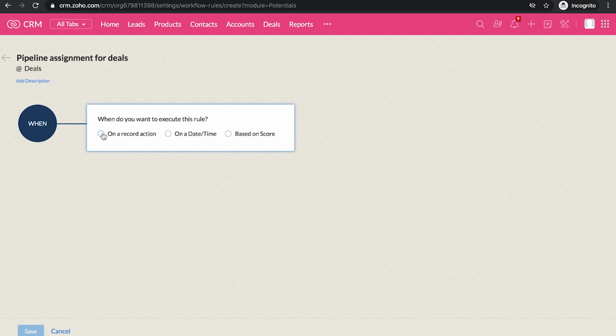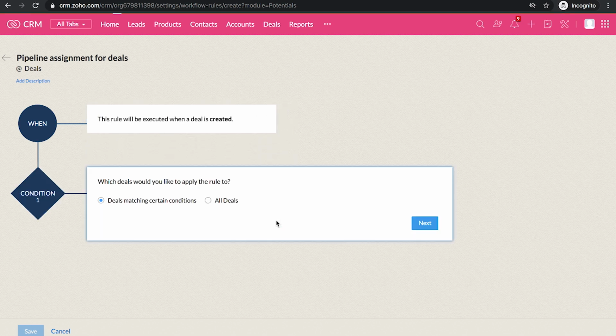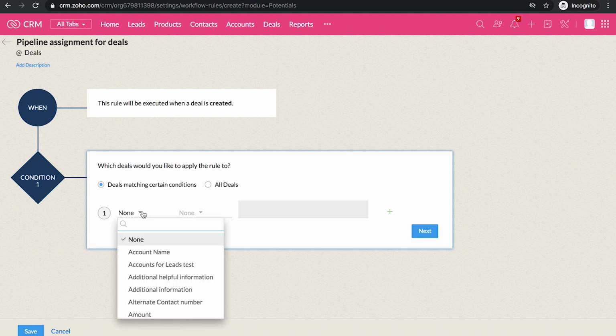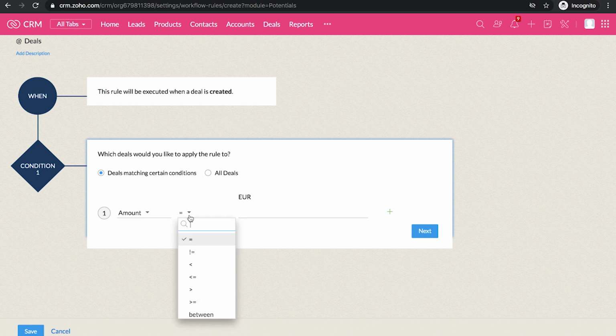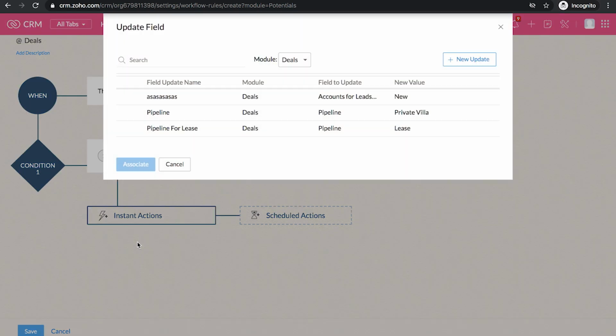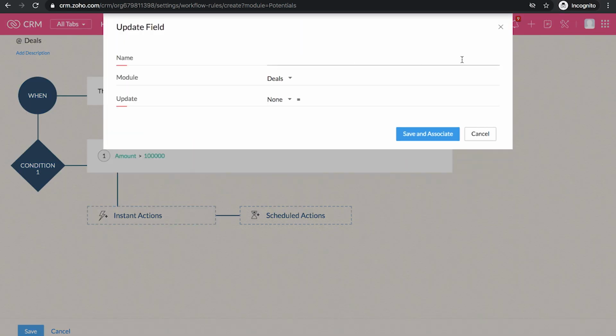So I'm going to execute this rule on the creation of a deal, and I'll do this when, say, my amount is greater than 100,000 euros. There we go. And on this, I want to choose field updates. So I'm going to create a new update.